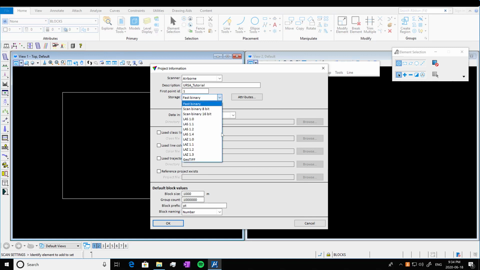We have to define the storage. So I'm in LAZ 1.3 or LAZ. We're going to define our block size. Standard block size is often 1,000 meters and 20 meters as a buffer on either side. It can vary depending on your data density though.